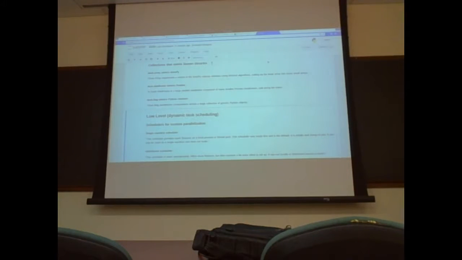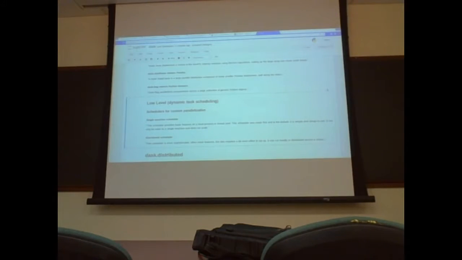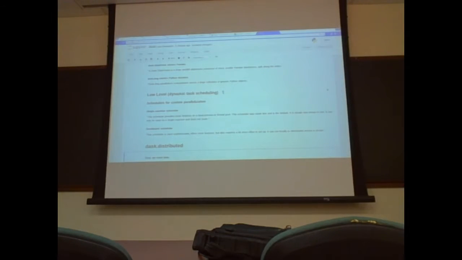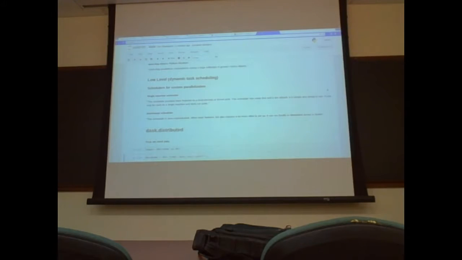And then at the low level, this is the dynamic task scheduling level. So this is where you set up your own schedulers. And you can use what is called distributed to feed your jobs to the schedulers to run in parallel. So we're going to start at the low level with dask distributed. So first we need our data, and we're going to use Datrian for that because it gives you collections of things that you can then run on.